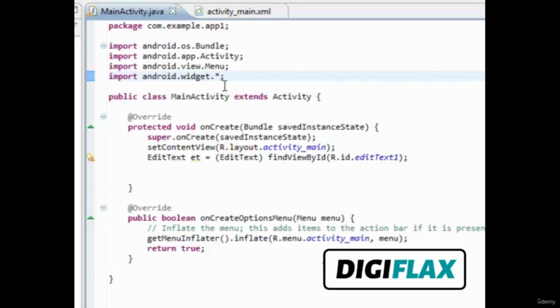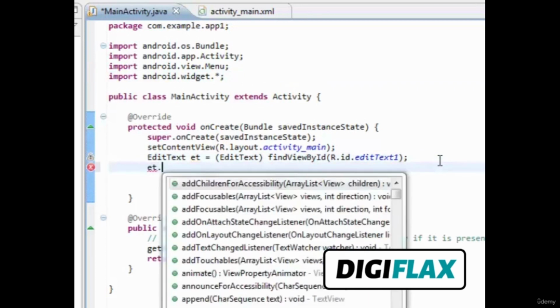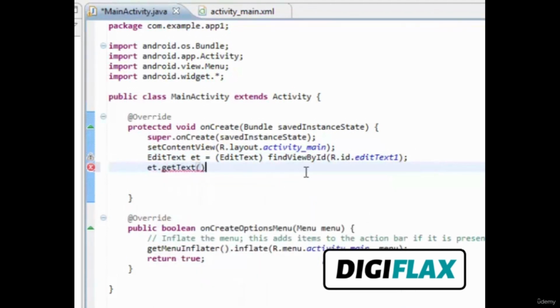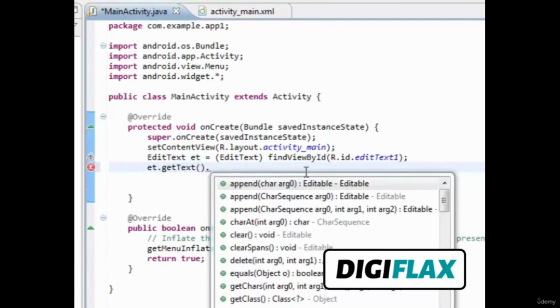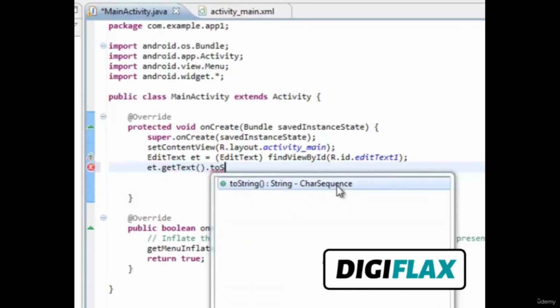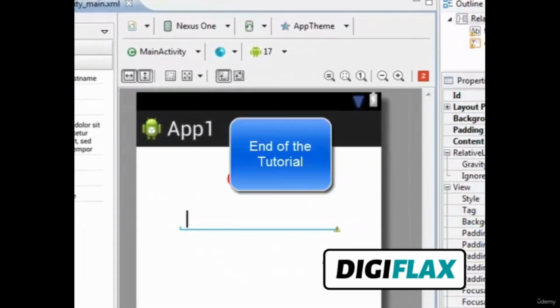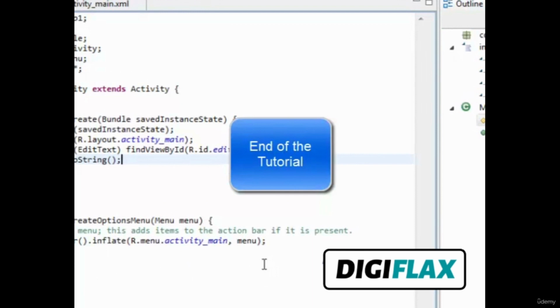So now we are having this et as our reference, and we can use a method getText, which will get the editable text, and use the toString method to access its text. So this is how we can access the text which is editable by user. So this was about the text in our Android application.